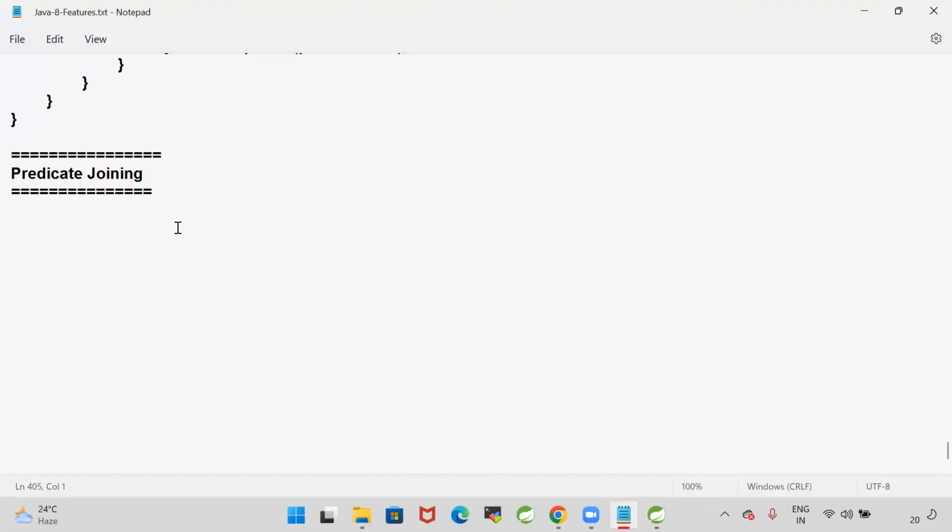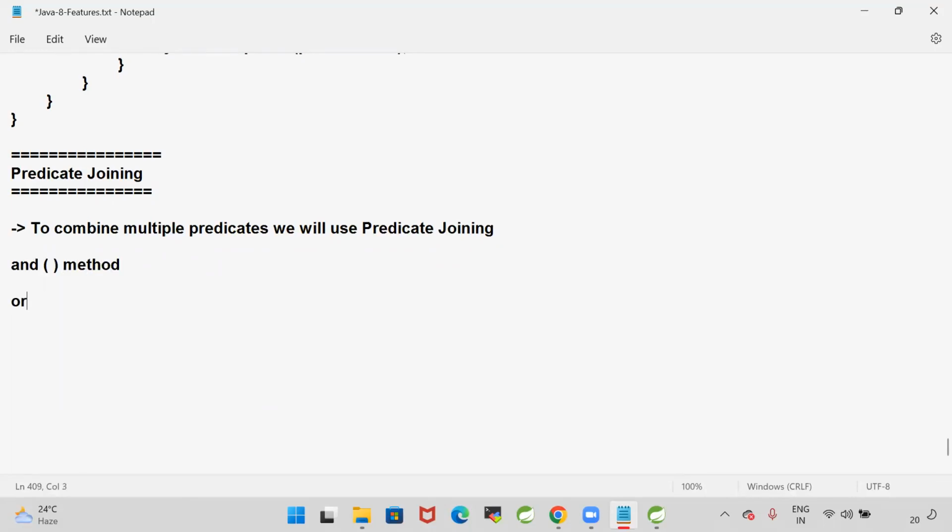To combine more than one predicate, to combine multiple predicates, we will use predicate joining. Are you guys clear with my point? Now we have an AND method and an OR method in the predicate. To combine multiple predicates, we are going to use predicate joining.